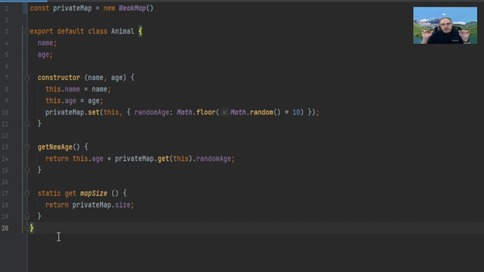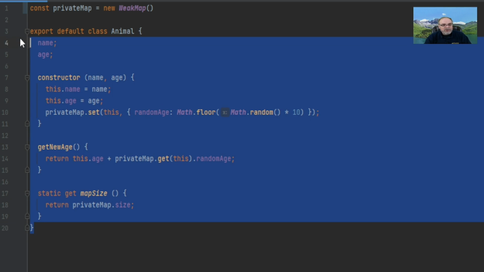So what's this big difference between weak map and map? Well, it all has to do with what we call garbage collection. Now, one of the great uses of weak map is to create a private variable within a class, and I've got an example here on my class animal of how we're using a weak map to create private variables.